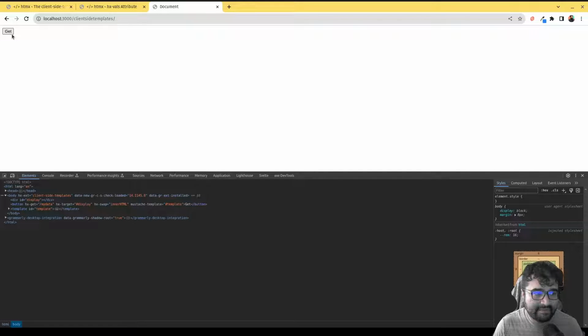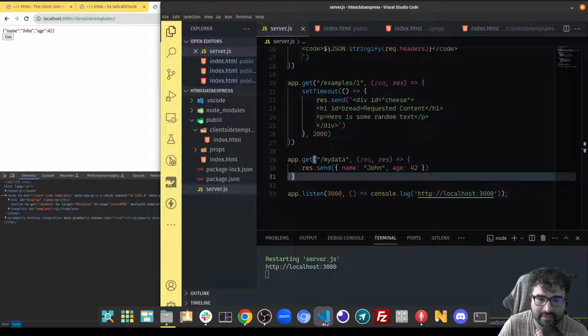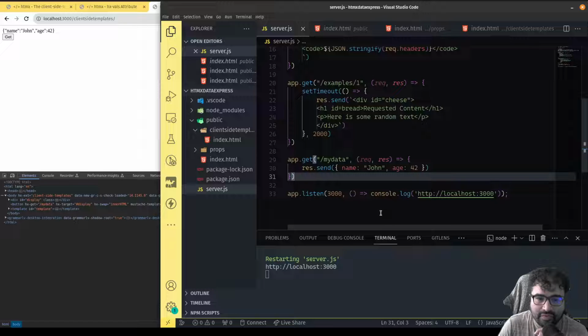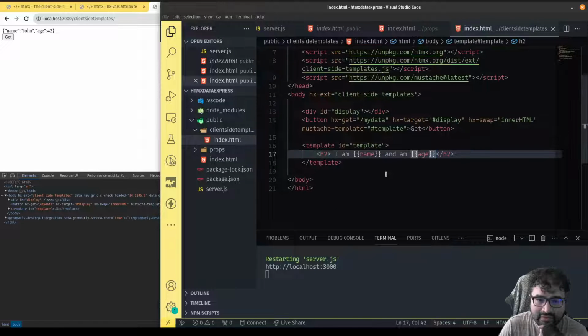Okay, so there's a button. So if it all worked, I should have the template render. Now see, in this case, it rendered the JSON. So that means it didn't work the way as expected. Okay. So let's see here. Res.send. Let's go back to our client-side template, take a look. So we click the button, mustache template, yes.